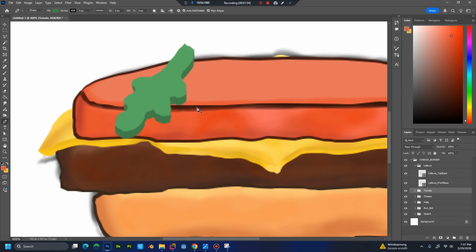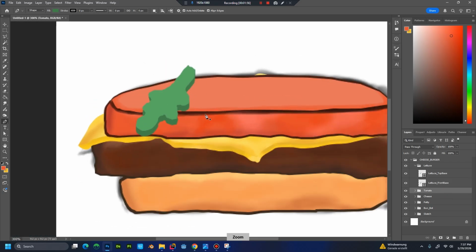Okay, let's see how that looks. Yeah, we got a nice 3D shape. Now this is useful because this is the front base layer, so when I want to hand paint some shadows in the crevices and some light parts, I can do it directly on this as a submask on this layer.